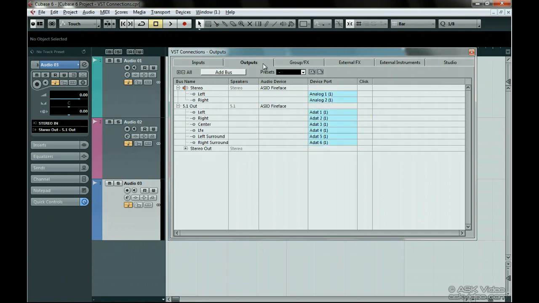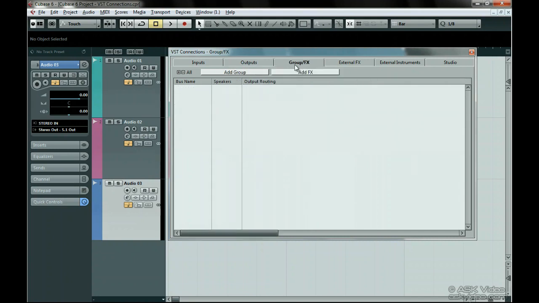There is also a default output bus, so whenever you create a new track, the output of that track will be assigned to that bus. Well, that pretty much covers VST Connections. Don't forget that Group Effects is covered in Level 2 of this tutorial series, and the rest here are in Level 3.